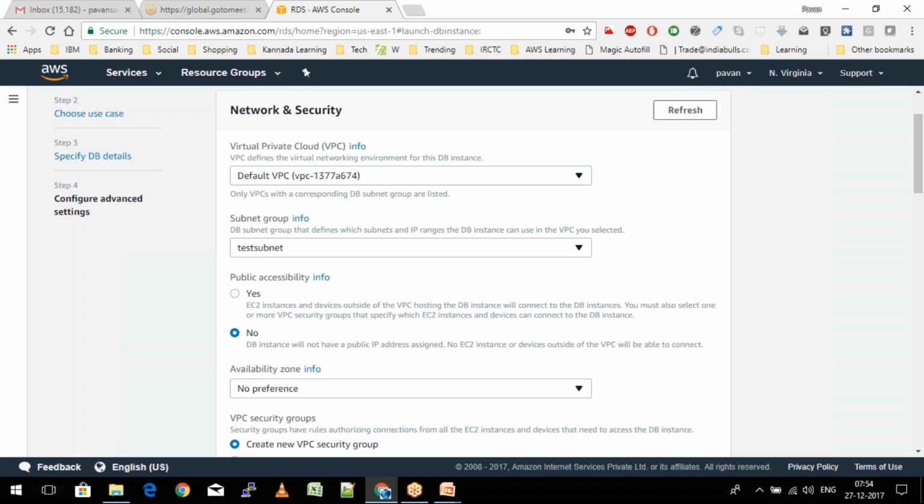So if it is the Mumbai region, I have two availability zones, which means I will have two subnets. If it is the North Virginia region, I'll have 6 availability zones, which means I'll have 6 subnets, right? So here I get a choice of which subnets I want to put it across. In these subnets, I have defined which availability zones are going to be picked up. So this will be 1E or 1F.